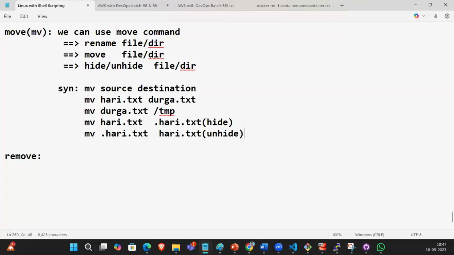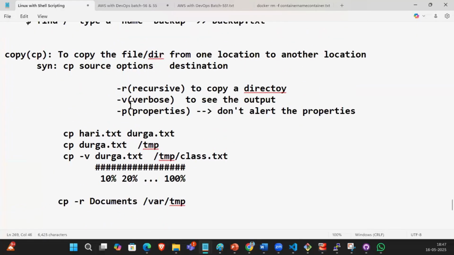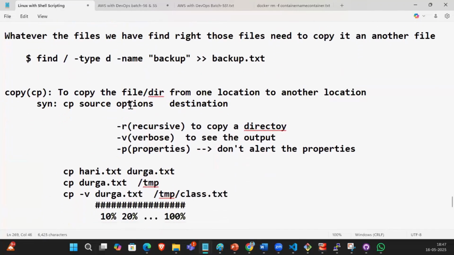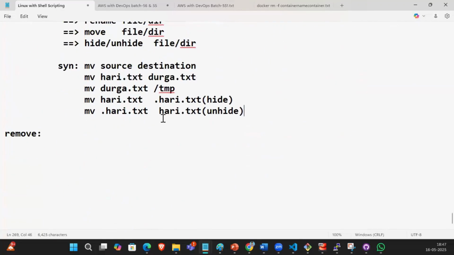Guys, understood? Dot means we are hiding the file. Yes, dot before the name in the destination is nothing but hiding, and a dot before the name in the source is nothing but unhiding, if you want to hide or unhide either a file or a directory. Okay.